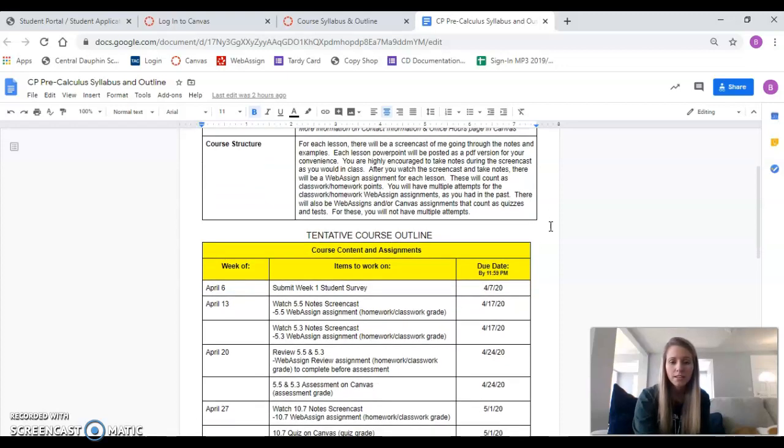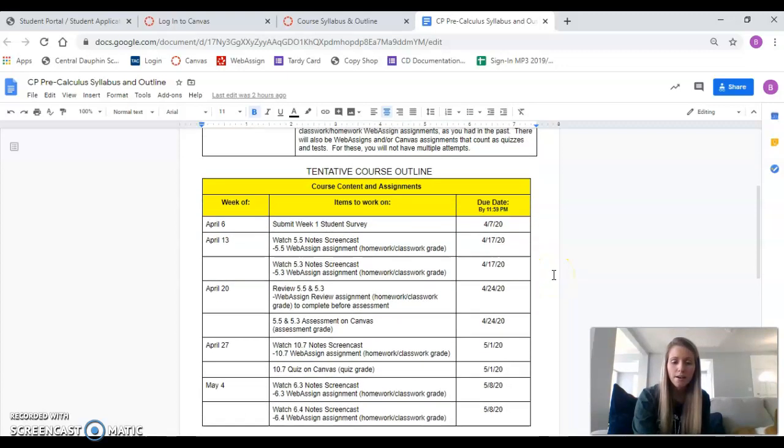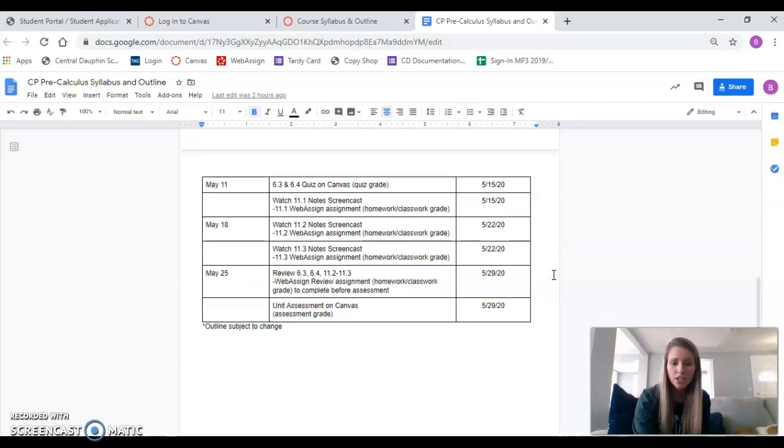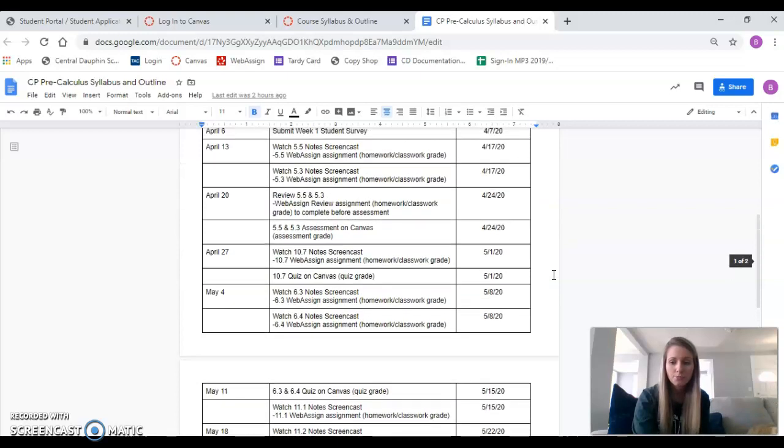Also on this page, you'll find a tentative course outline of what we're going to be doing for the rest of the year. So this first week, April 6th, all I want you to do is submit the student survey and work through looking at the items on that online learning information module. And then you can kind of see what I anticipate for the rest of this year. Now this outline is subject to change as we go through stuff, depending on how the information goes.